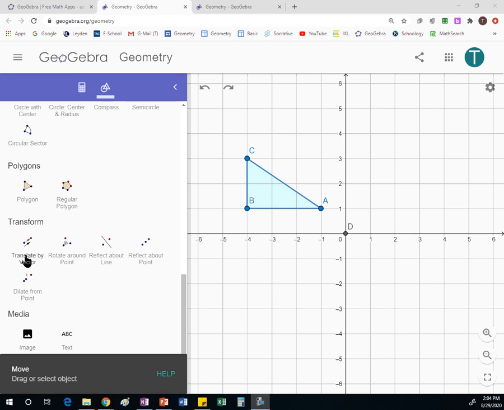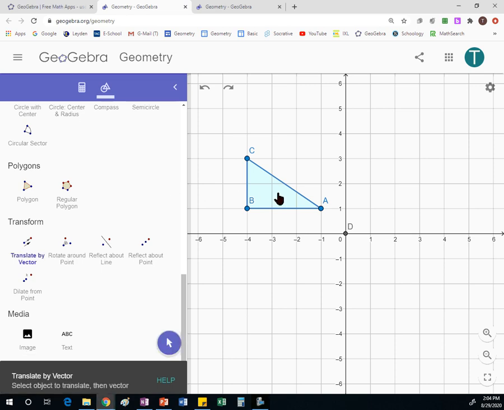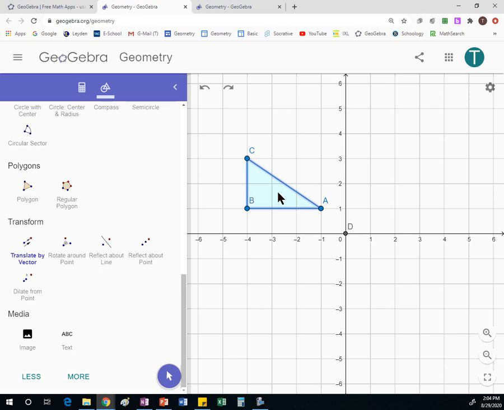So you select Translate by Vector, and we're going to click on our triangle, and the triangle should highlight when you do that. And then to show how we want to move it, we're going to click on that point D we just created, and it should highlight, and we said we want to go right 4 and up 3. So it's like graphing a point. I'm going to count right 4, 1, 2, 3, 4. As you're doing this, a little arrow should be showing up. And up 3, 1, 2, 3.